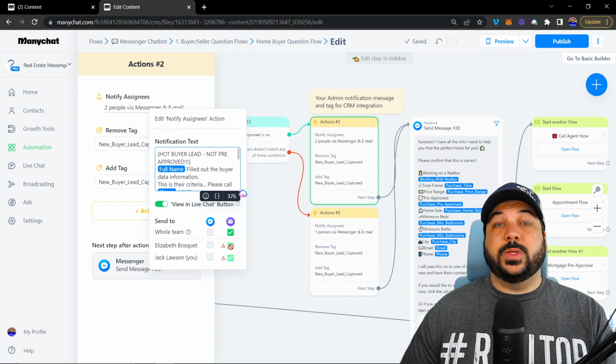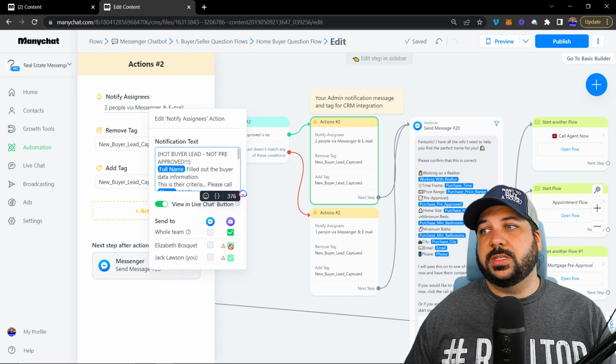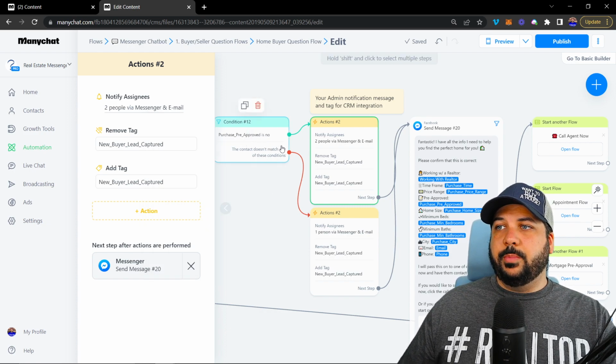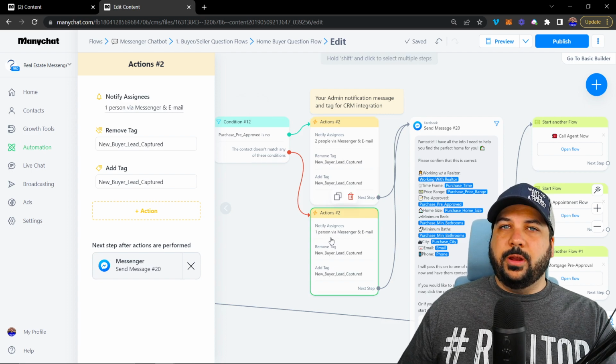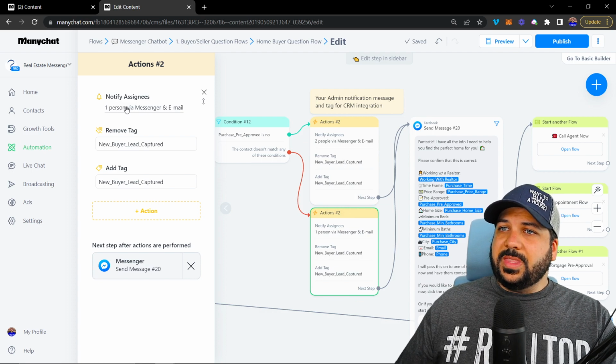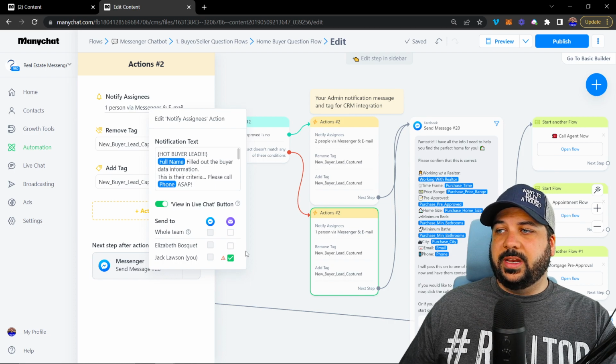So your lender basically receives an email with that lead's contact information, so that they can start the follow-up process to get them pre-approved. Now, if they are pre-approved or if they are a cash buyer, then we don't need to notify the lender about them. And basically it's the same exact message. So no is going to go down to this task or action, and then the notify assignees is not going to have your lender selected. So again, no is going to have your lender selected in this notification. Yes, or cash buyer is not going to have your lender selected in this notification.